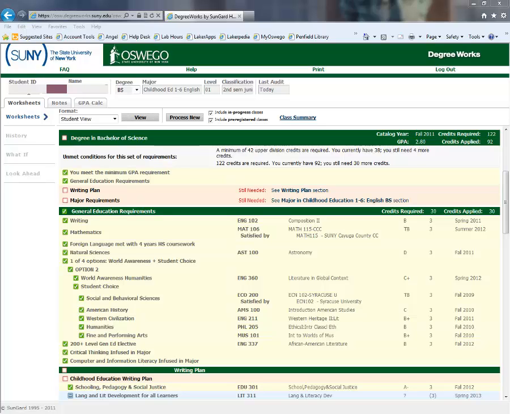In the information section across the top, one thing to point out is the last audit information. Whenever you look at a degree audit in DegreeWorks, it should say today, and that's because the information is loaded fresh every morning, and a fresh audit runs every time you look.